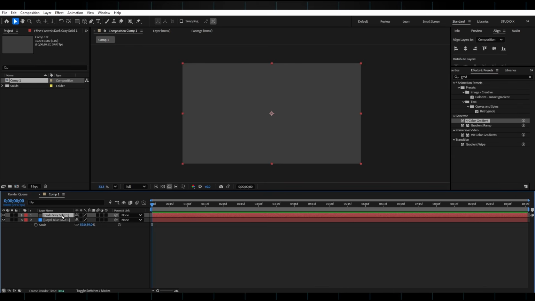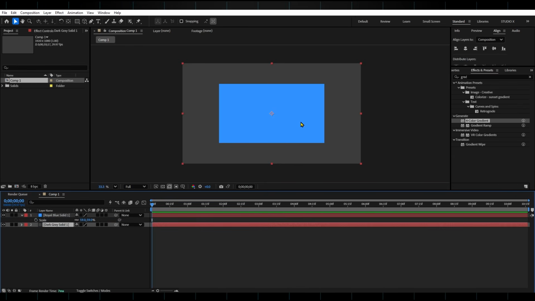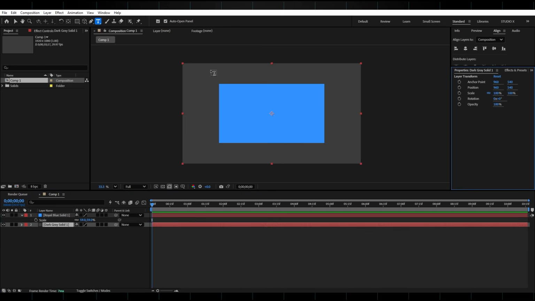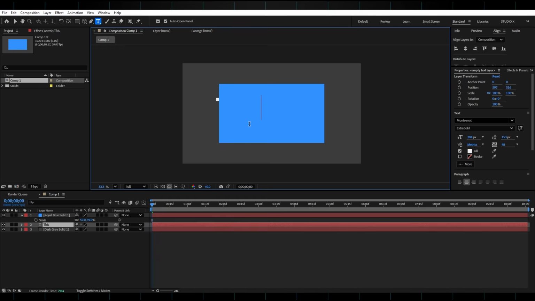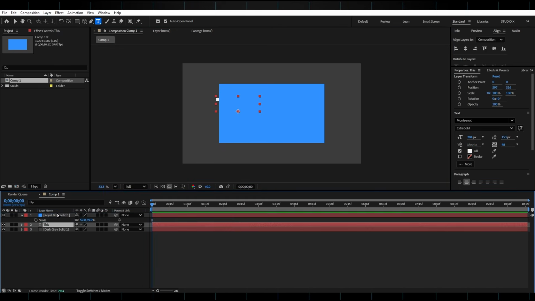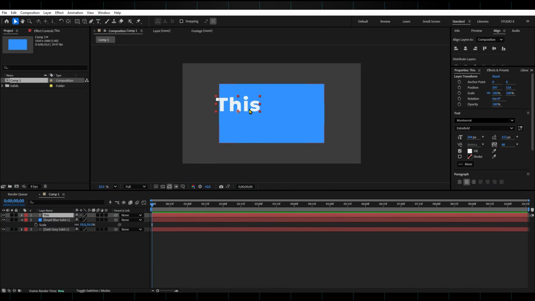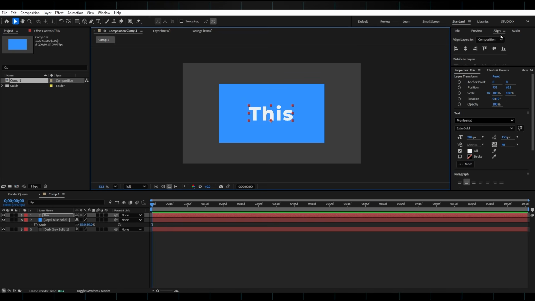Alright, so let's drag this base background to the bottom and this smaller background on the top, and now let's add some text. And now let's move this text layer on the top like this and make it in the center like this, or you can use this align tool.